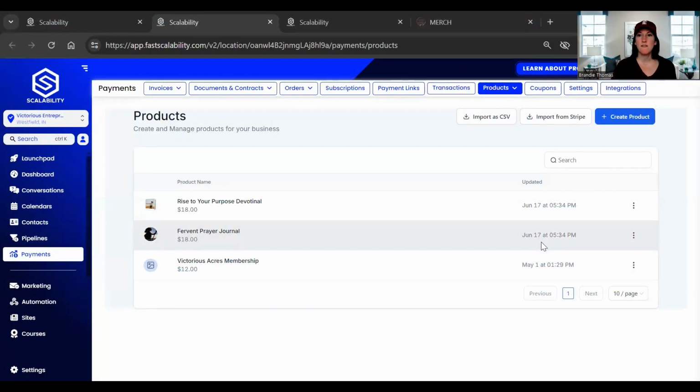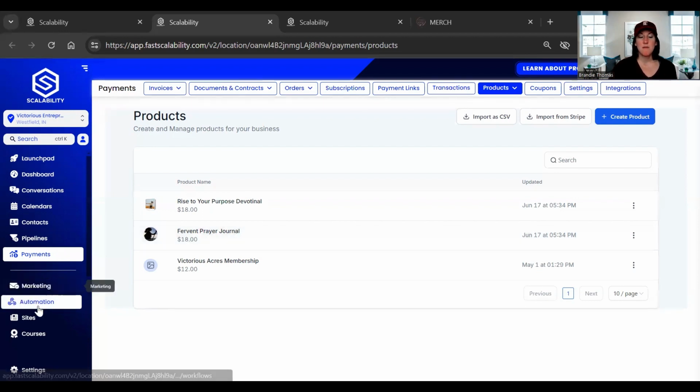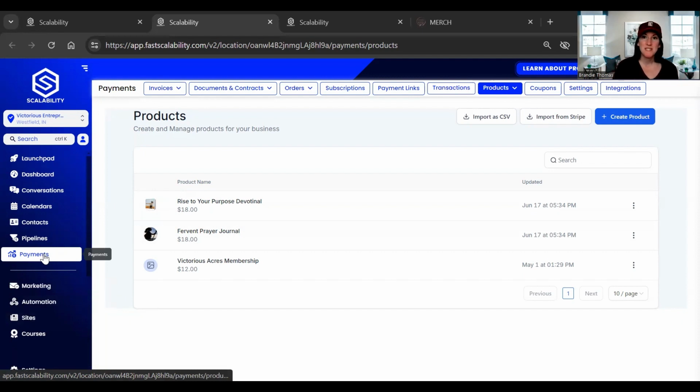Today, we're going to be diving into how to create e-commerce for your Scalability platform. So we're going to be looking at the payments menu option, your automations, and your sites. We're going to start first with payments because this is where you're going to want to go first to actually create your products, so that when you build out your website for them, it'll just show up there and you don't have to flip back and forth.